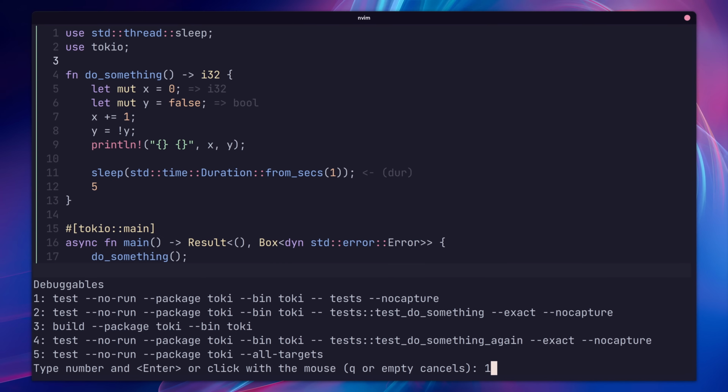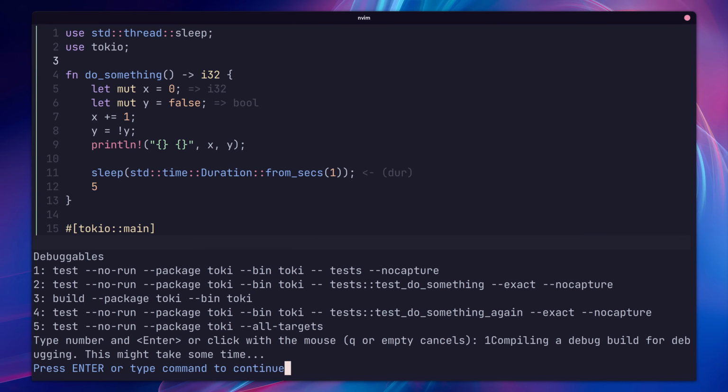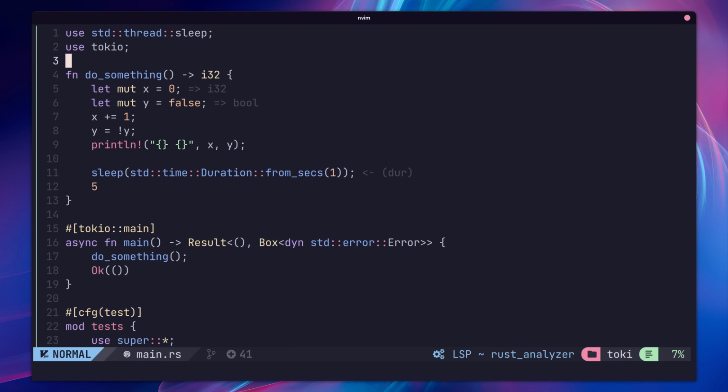Let's choose to run our test target, and nothing happens. This is because we haven't set up any breakpoints, so the code is just running and exiting. Let's go ahead and add a breakpoint to a line of code we wish to inspect with our debugger.